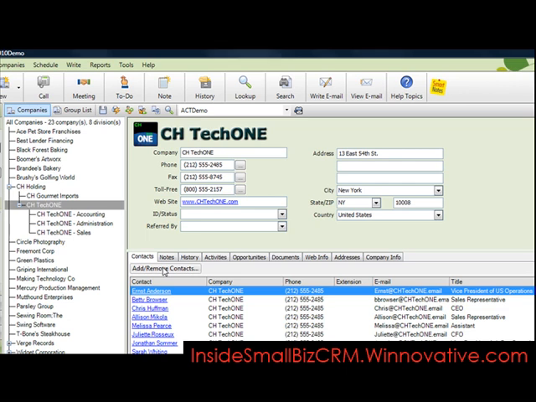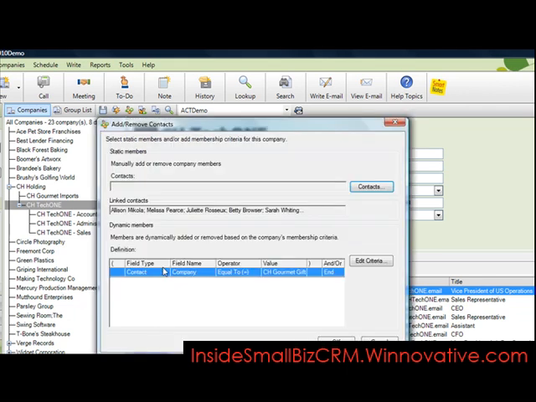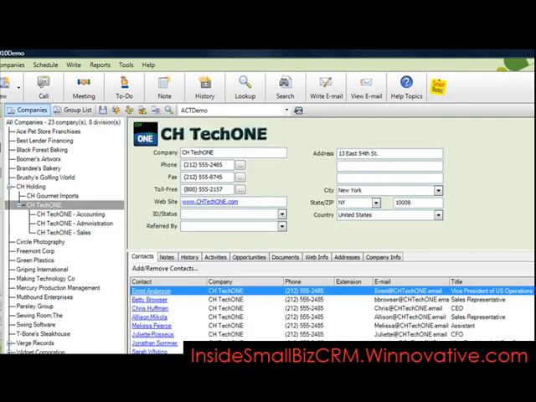If I go ahead and click Add Remove Contacts, it'll help us to find out who in fact is linked. And we see that there are a couple of different rules applying here. Linked contacts are those that have been specifically selected to be linked to the company record, and we'll talk about how to do that in another quick tip. But for the sake of argument, in this case we've got several contacts that are in fact linked, whereas there may be some who are more loosely coupled to the company record, and we'll talk about that in another quick tip also.